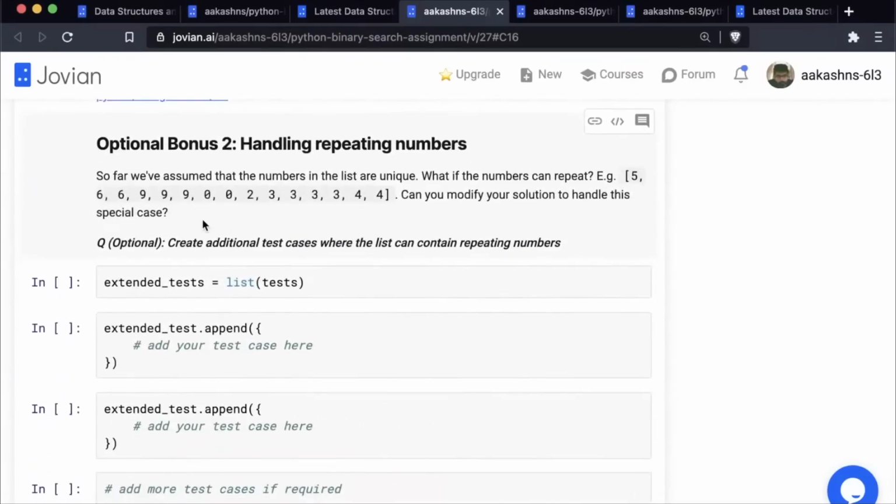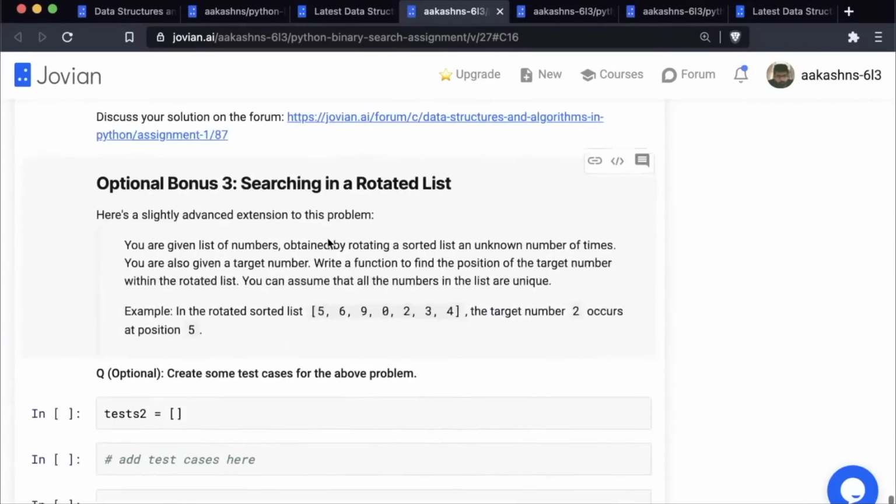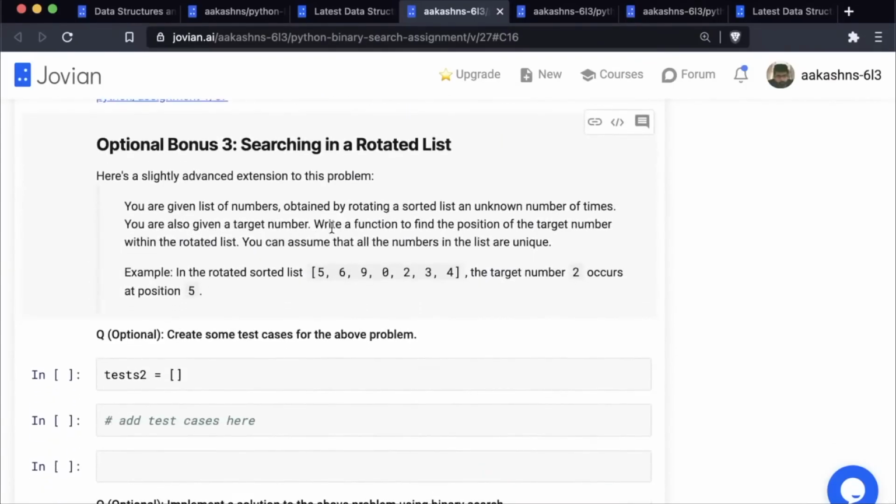Then here's an optional bonus question 2. Handle repeating numbers. We did say that you can assume that there are no repeating numbers in the list, but here's one list with repeating numbers. Can you modify your solution to handle this special case? And then here's an optional bonus question 3 about searching in a rotated list.